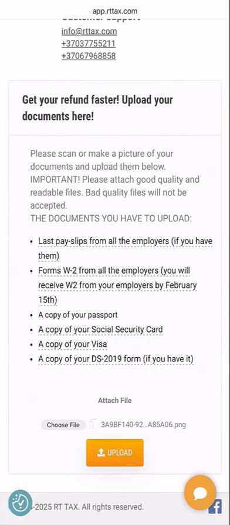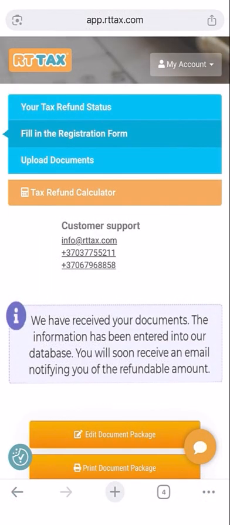If you don't have all documents ready, you can upload them later. Once your documents are reviewed, your refund status will be updated in your account. And that's it. You've successfully registered and submitted your documents for your RTTax refund using your mobile.